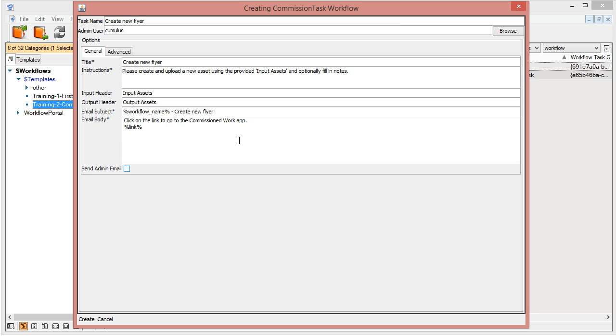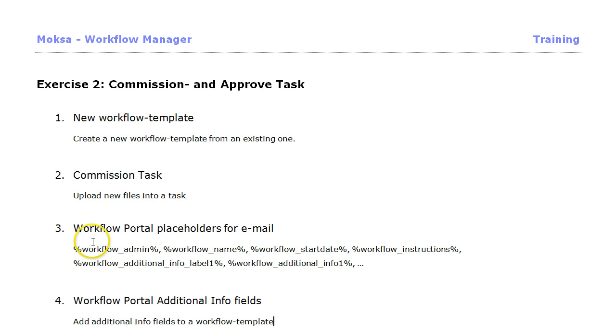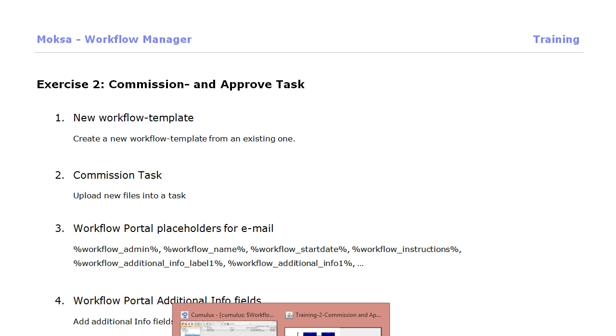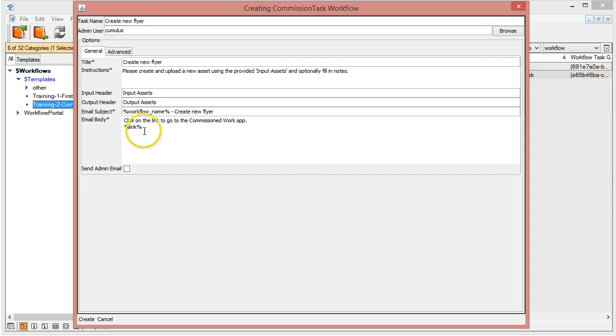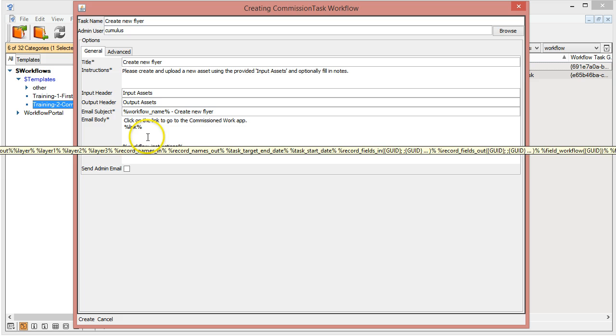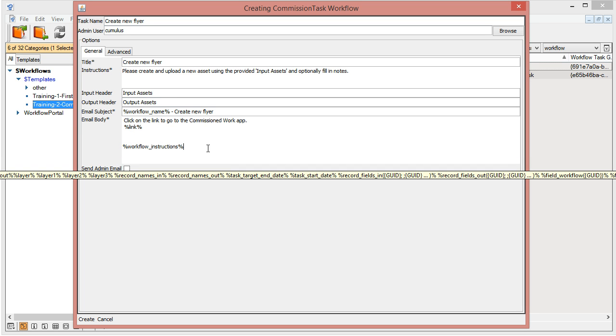As I mentioned when we started, I was going to give you a small overview of some placeholders that you can use. In the workflow portal, we are adding information like a workflow name, the administrator, the start date, and the instructions. And it can be useful that that information is available inside the workflow, so that it is available inside the mail when you get notified. So what I can do is add these placeholders in my mail.